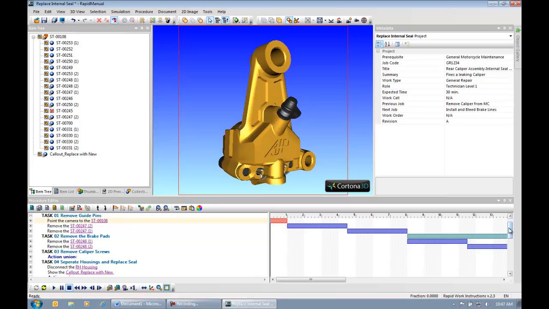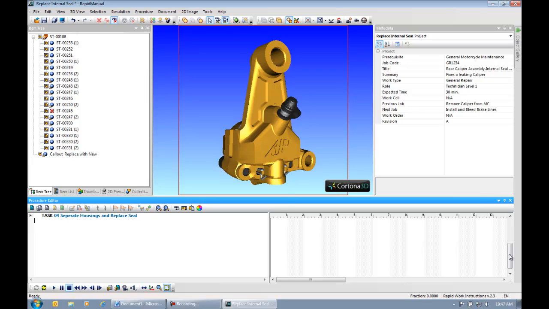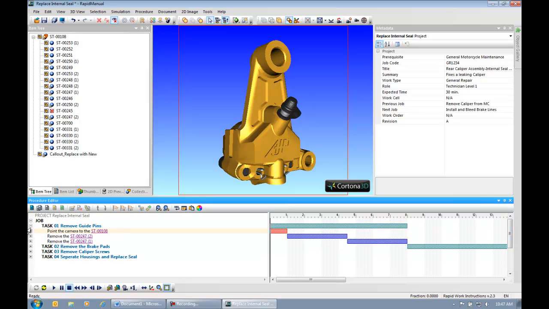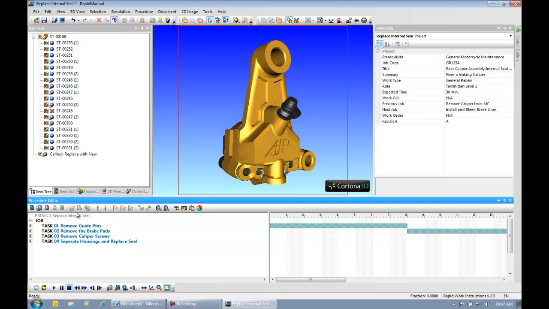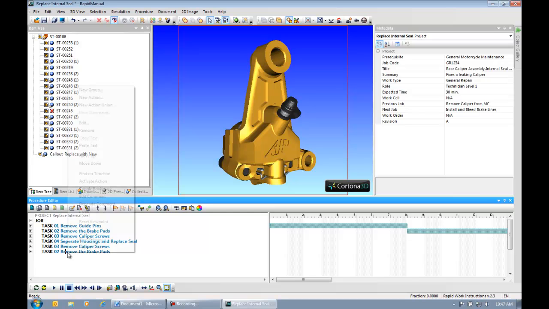Now what's really cool about this is since we have our disassembly and seal replacement completed, we need to now reassemble, create the steps to reassemble the caliper housing. And what I'm going to do is duplicate those actions to go from 1, 2, 3, 4 back down to 3, 2, 1. So I'm going to duplicate those, and I can simply invert them to be install operations.